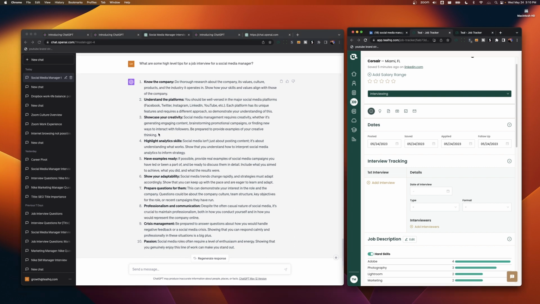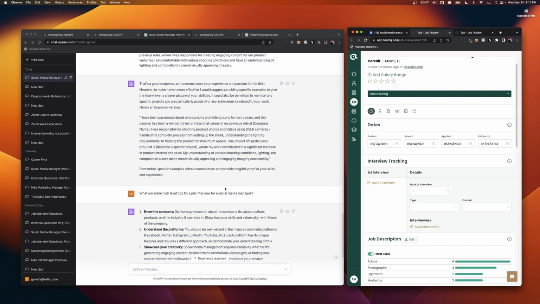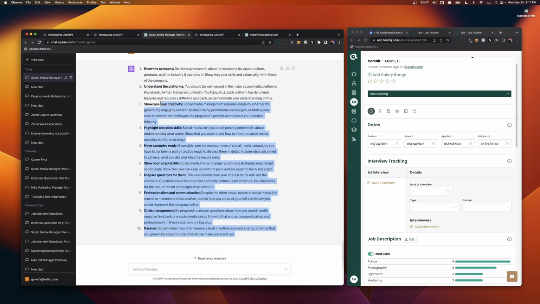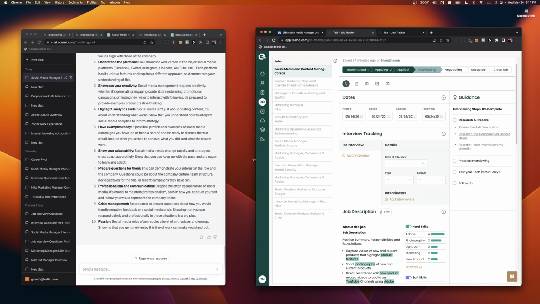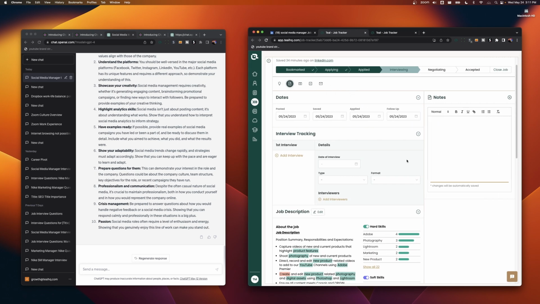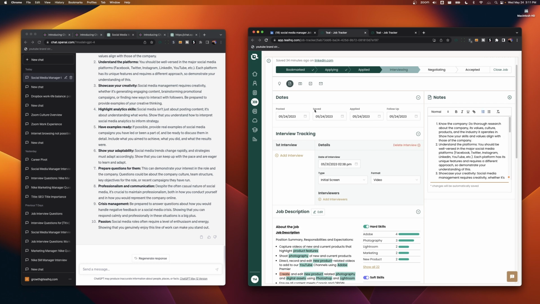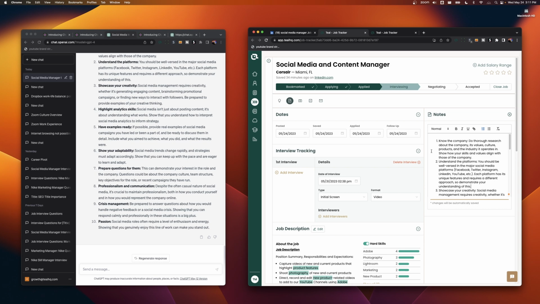And what you want to do with these results, as well as honestly the rest of the results that we've been generating today, copy the results from ChatGPT and keep them somewhere safe. If we go back over to the Teal job tracker, we can go to the notes tab in our position and we can just copy and paste the results from ChatGPT right here. And now whenever we revisit the job description, all of our notes for this specific position are right here, ready to go.